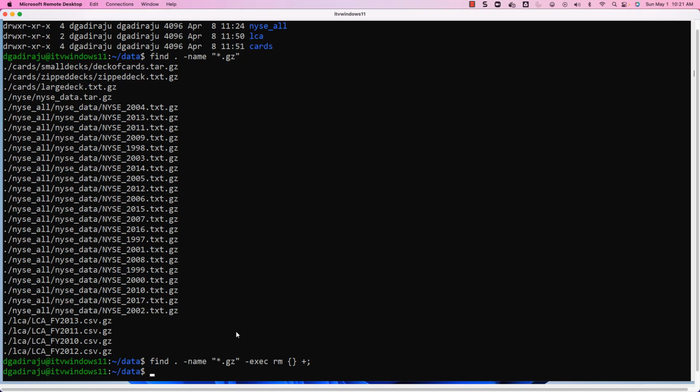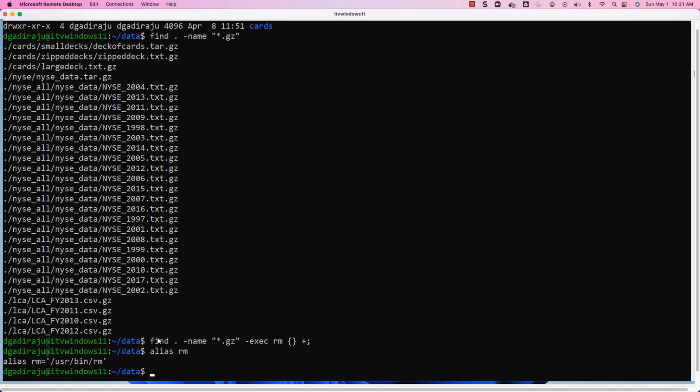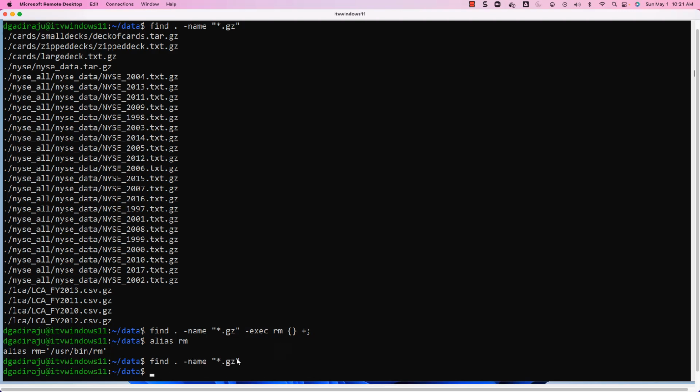Actually, it didn't. Let's see the alias rm output. Actually, I have replaced the alias with this. That's why it has cleaned up everything without prompting us. Now, if I run find dot hyphen name with the gz extension, you can see that there are no files because all the files are deleted.